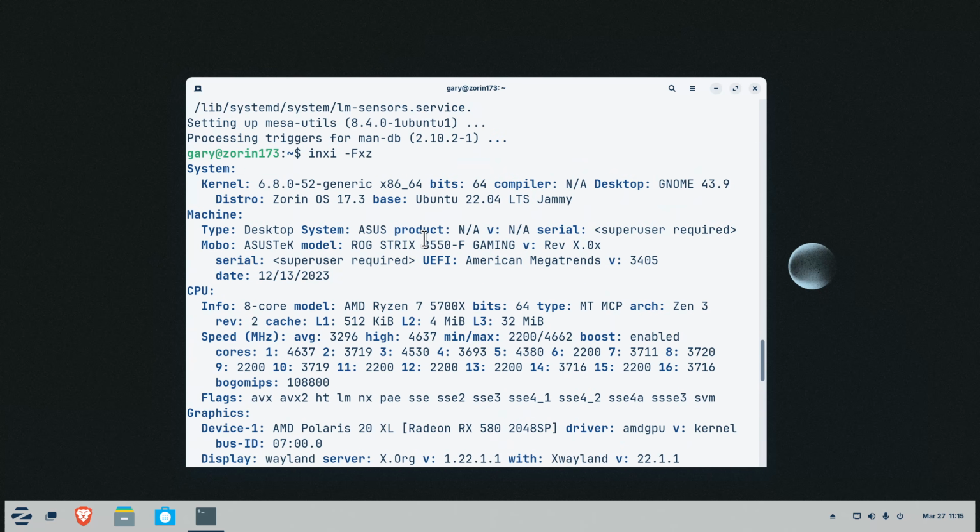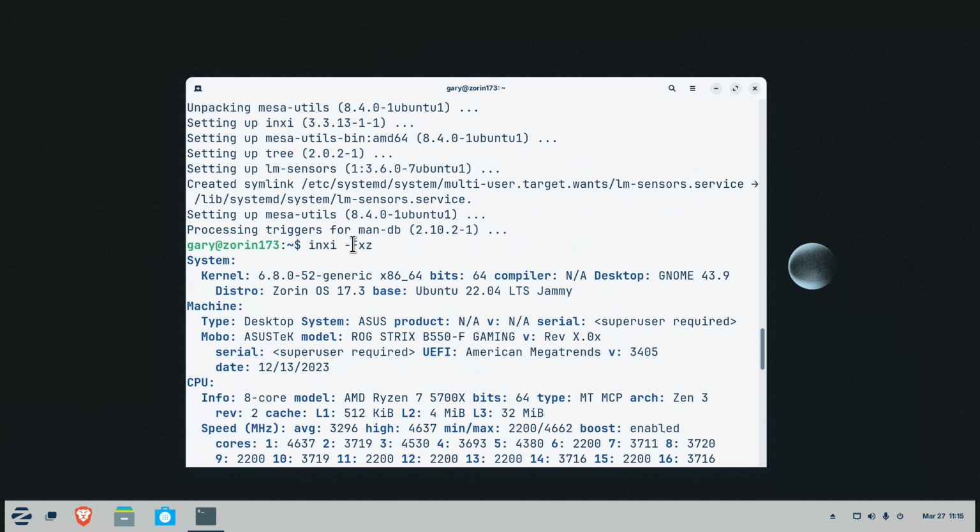And let me scroll to the top. Now, why do I like to use this command? It strips out personal information. inxi, there are many commands. This is Zorin 17.3, their latest, based off of Ubuntu 22.04. LTS is long-term support, Jammy. And it's using a GNOME 43.9. Motherboard information is here.